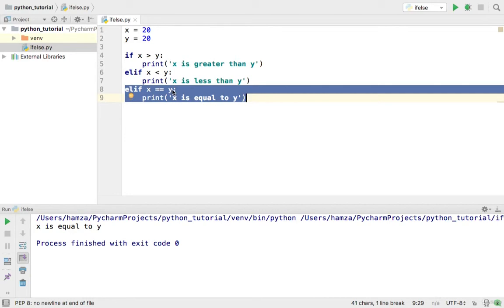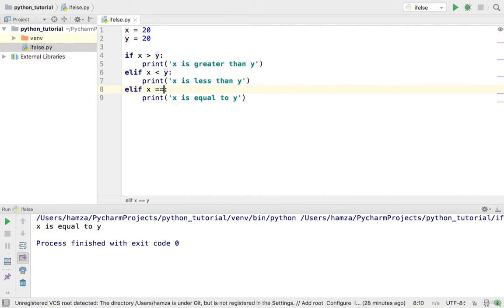We can also use if, elif and else together. What if I remove this last condition and use else here? It will also work, because in this case we have only three conditions, that x can be greater than y, or it can be less than y, or that there is only a third case that x is equals to y.